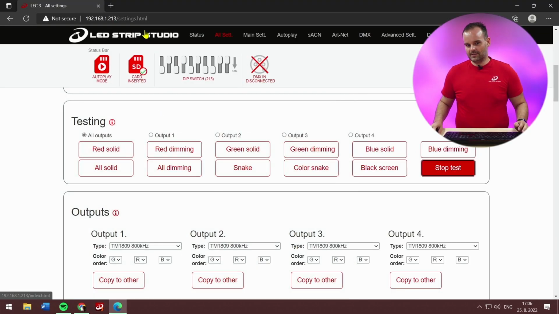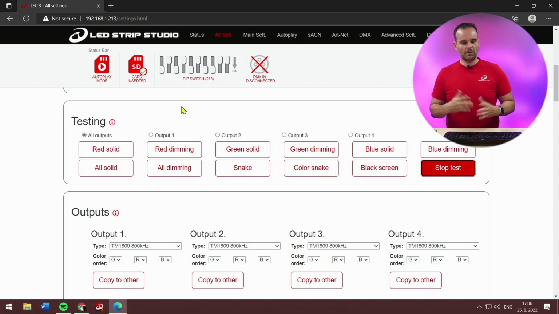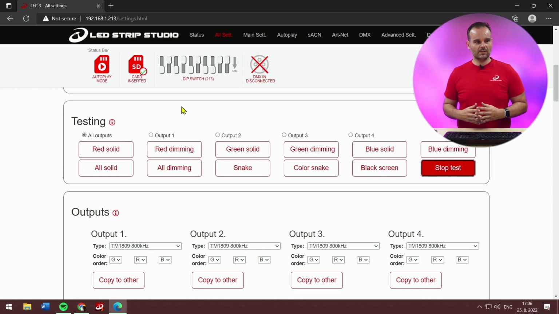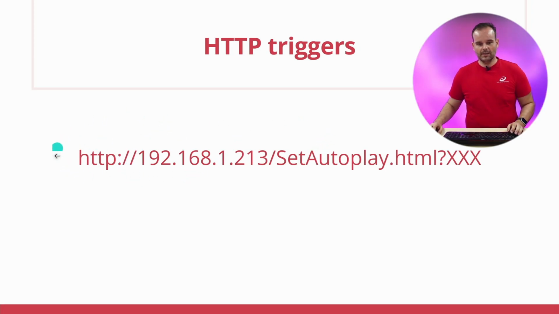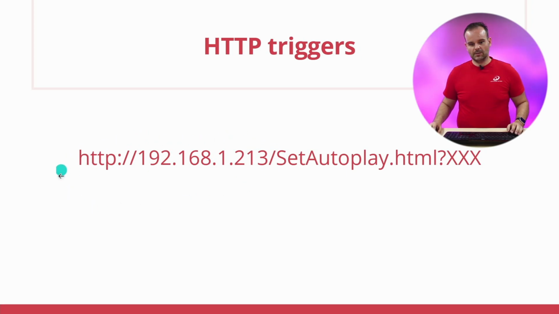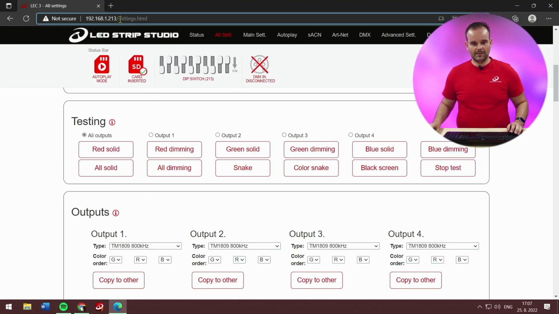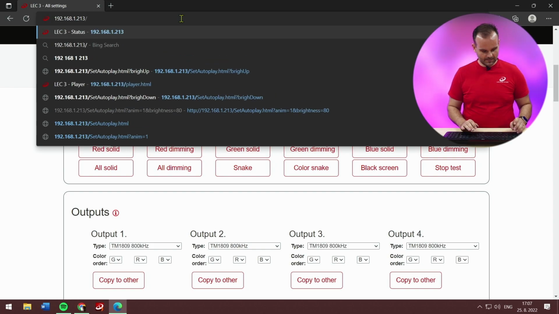I'm using Edge, but it doesn't matter what kind of web browser you use. Probably most of you are used to Chrome or Firefox, but you can also use an iPhone with Safari or whatever, Raspberry Pi, for example. So as I have shown you in the presentation, to use the HTTP triggers, the first part is the IP address of the controller you want to control, and then you use this set autoplay HTML.